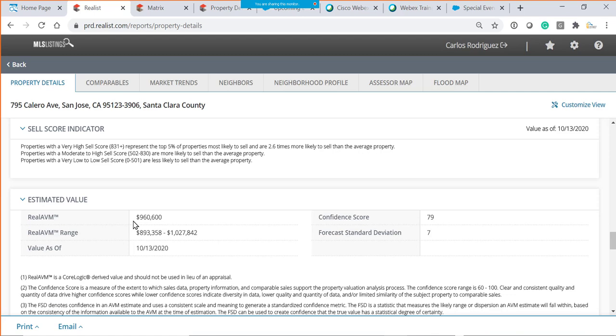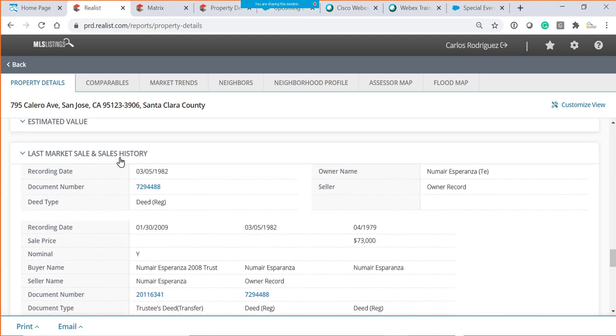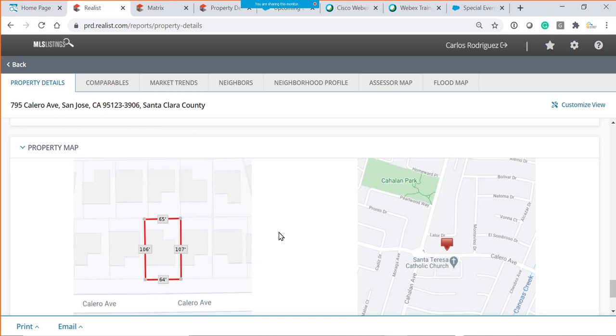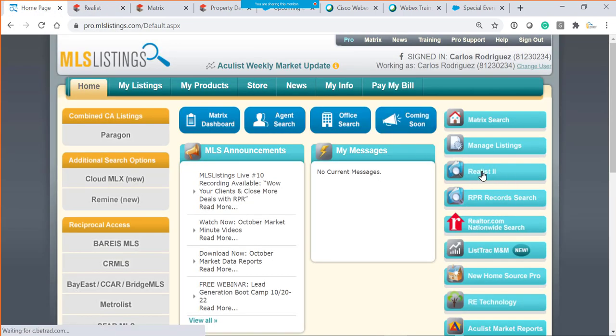And then, like I said, they have the estimated value, the last market and sale history, mortgage history, and you view a map that you don't see on the other one in Matrix, right? You can find comps, market trends, etc. Again, this is the standalone version.